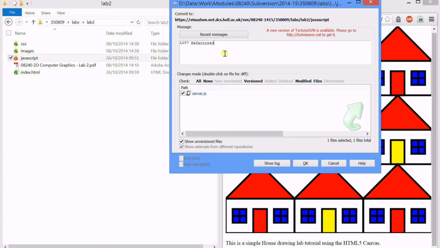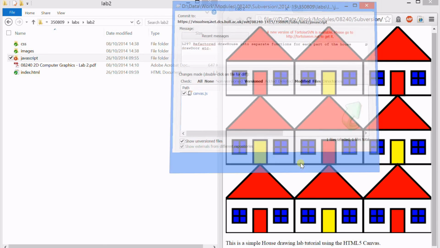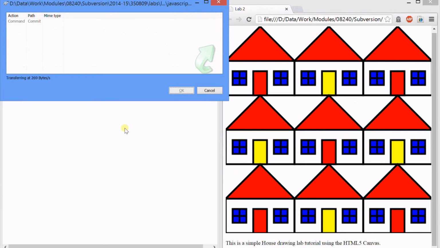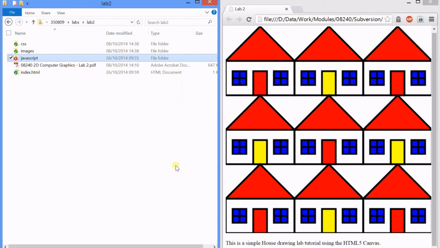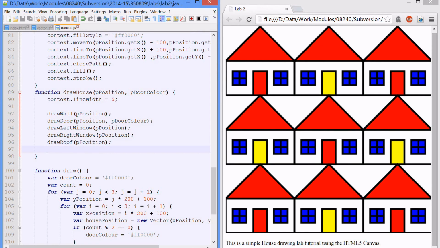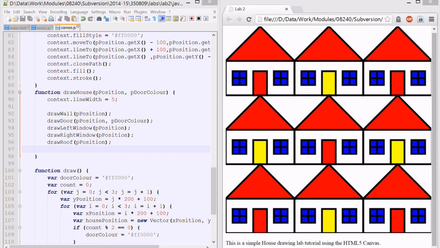Refactored draw house into separate functions for each part of the house. Draw door, oops, can't spell door, etc. Okay, what's next?